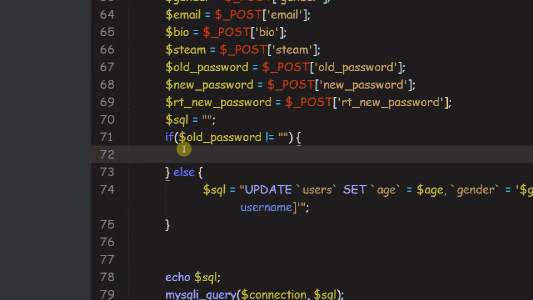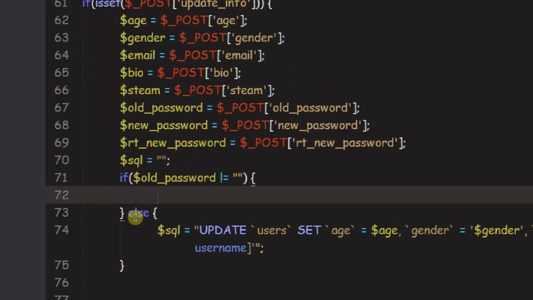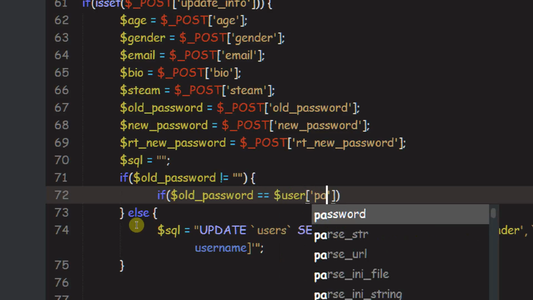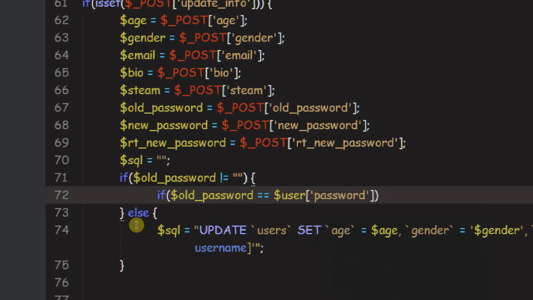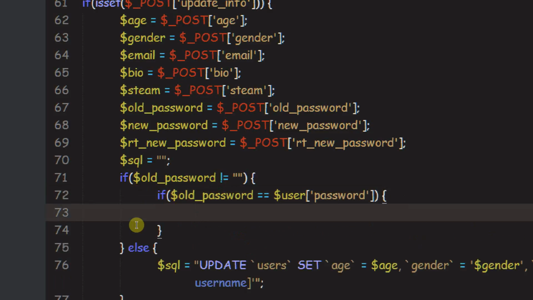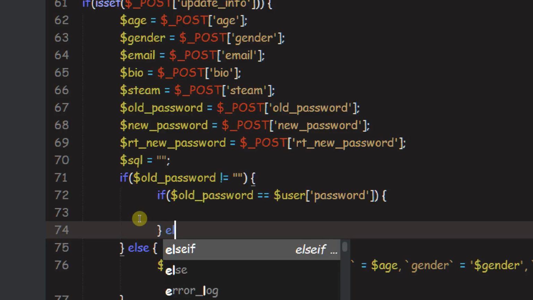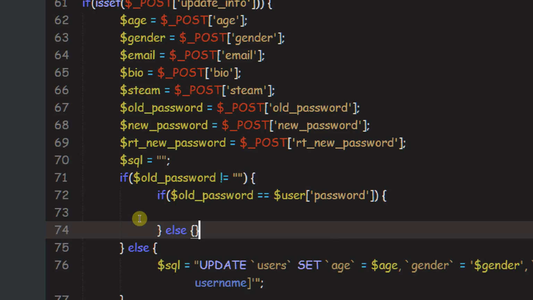But if the old password is not equal to empty quotes, next we're going to check to see if $old_password is equal to $user password. So we're just going to do that. We're going to check to see if that old password is equal to the user password, and if it doesn't, we're going to say else. And now this is going to get confusing because we're going to have a lot of elses and ifs, but whatever.